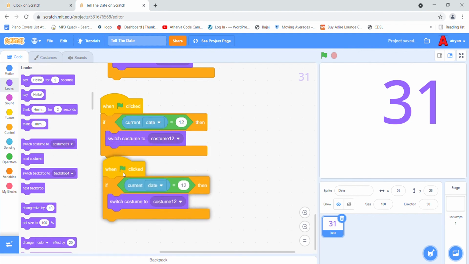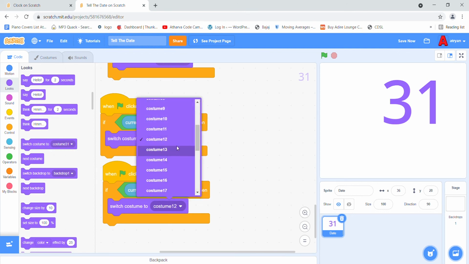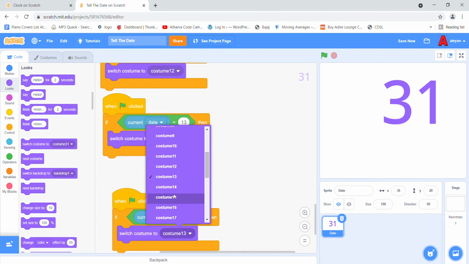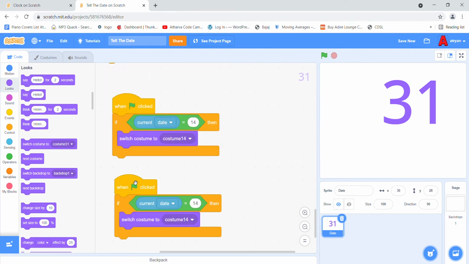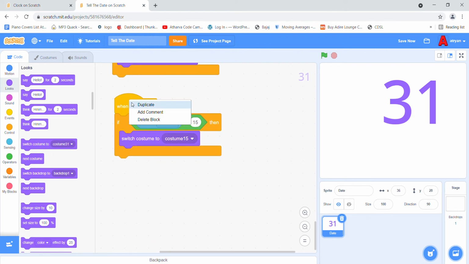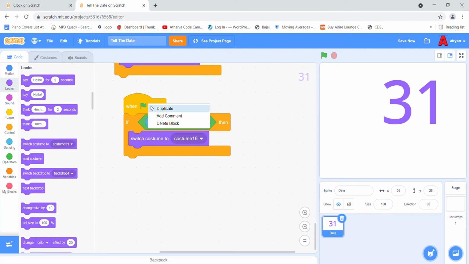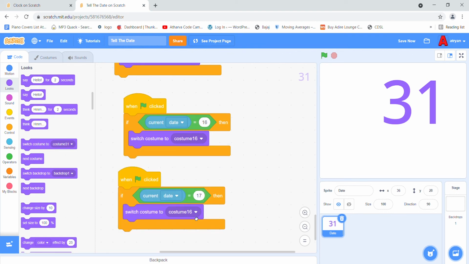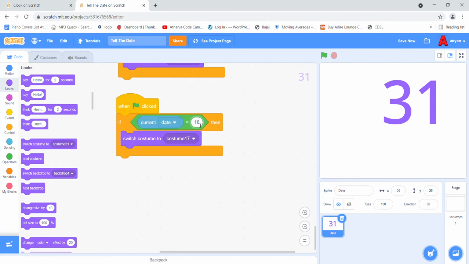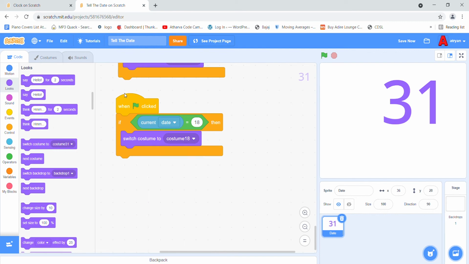So the main clock, this one, on 13, 14, 15. Okay guys, we are halfway done. 16, 17, 18. Boom. Right here. 18.